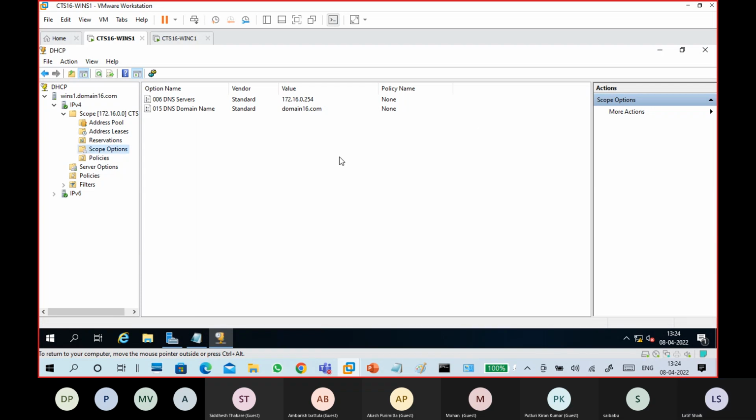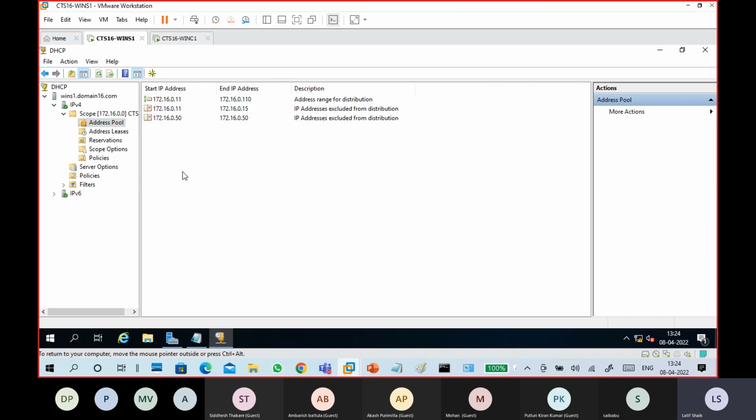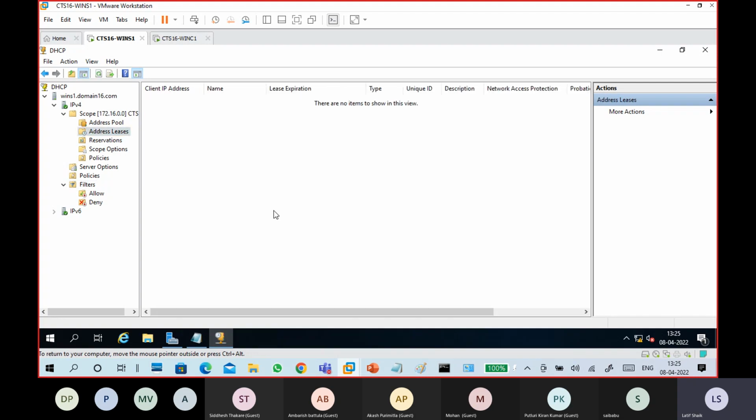Don't worry about it. No one will ask you what it is. If they ask, it's okay, no problem. Here it is. Also, we will get filters. Which PC you want to give an IP address to, which PC you don't want to give an IP address to, we can make that also.